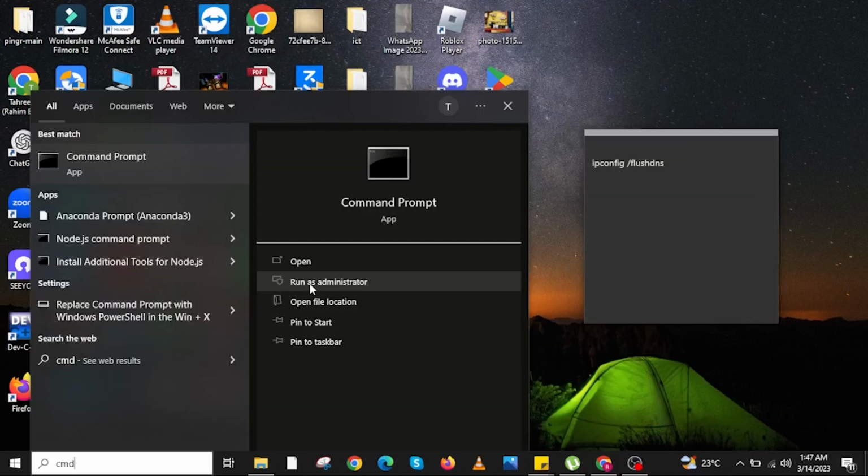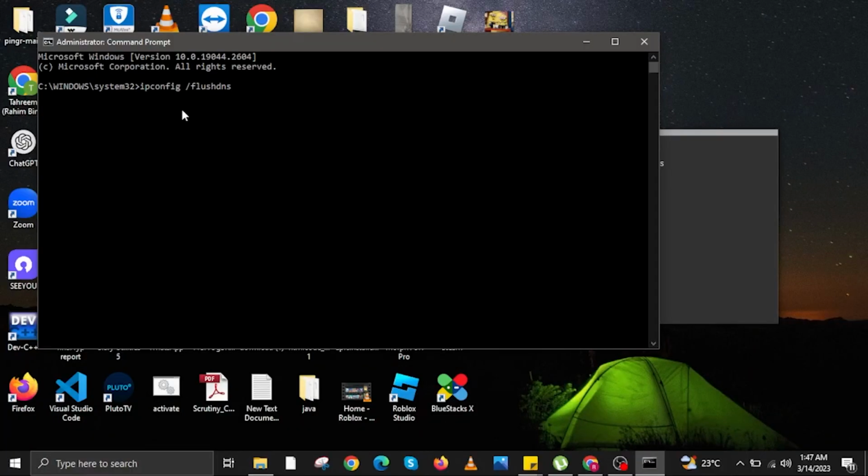Now open Command Prompt and run it as administrator. Then input the following command: ipconfig /flushdns. Press enter, then restart your PC or laptop.